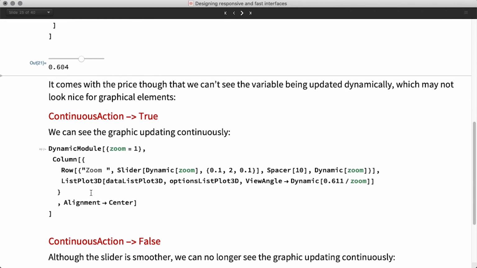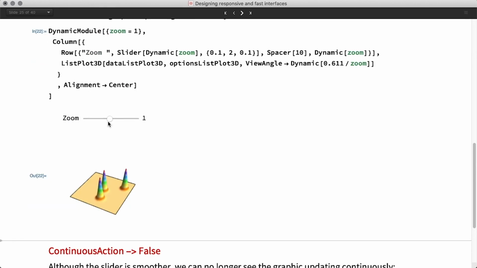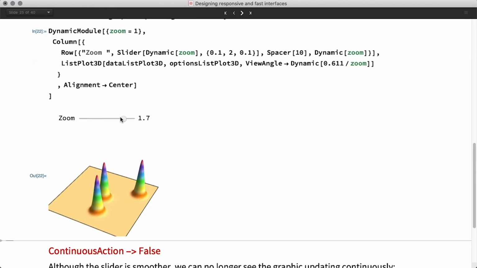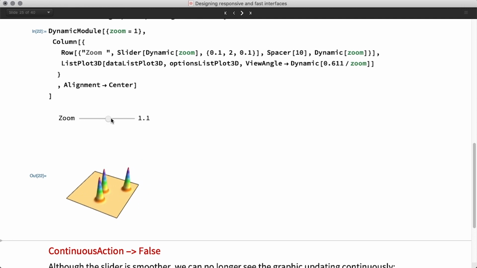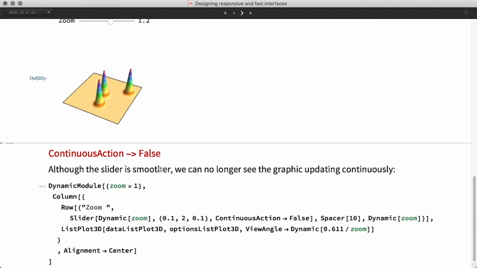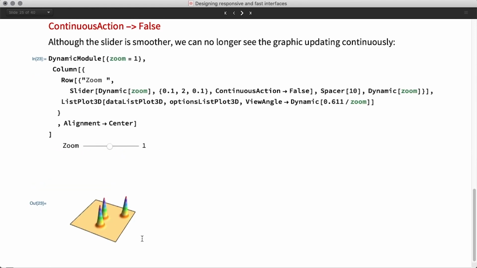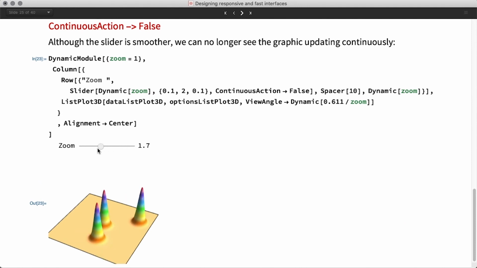In this example, we manipulate the zoom level of the ListPlot3D, and therefore we are able to continuously see the transitions. But if we set ContinuousAction to False, as we have done here, we would notice that we can see the change only when the slider is released, and we are not able to see the intermediate transitions.